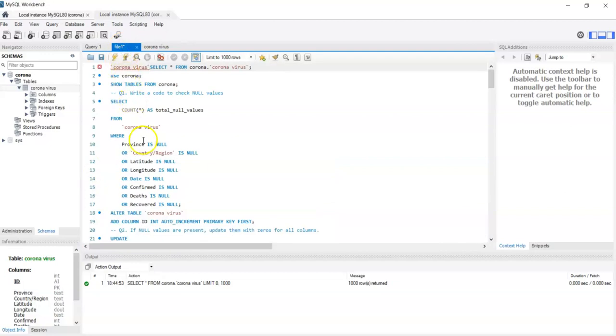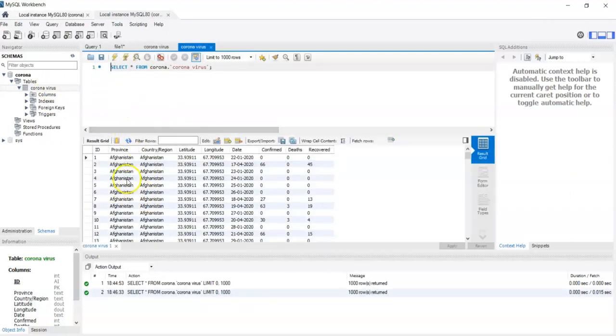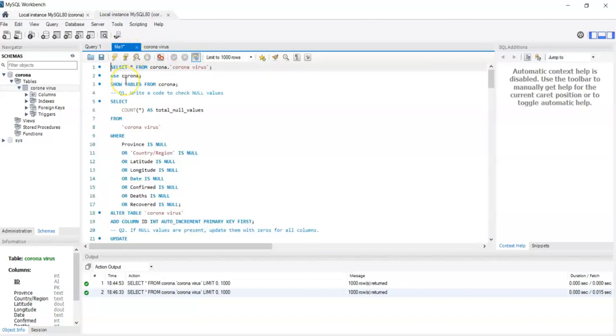So here are the first things. As we can see, this is the visualization of this dataset. From here we will move on to the first one. We can use this corona database.